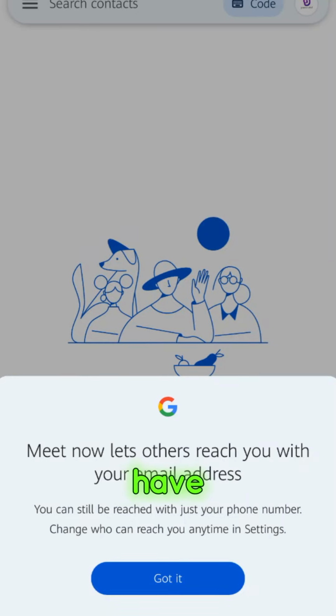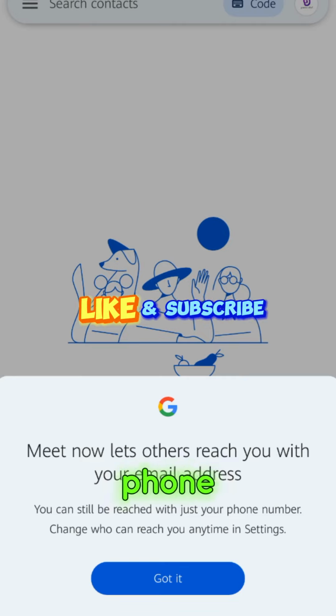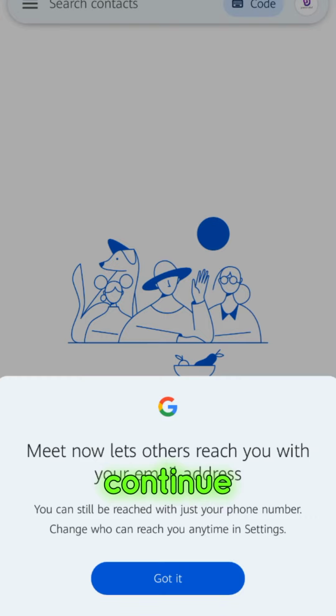If you already have the Meet app installed on your device, you will be directed inside the Meet app to add a phone number to your calling account. Tap continue to start Meet with your Google account.